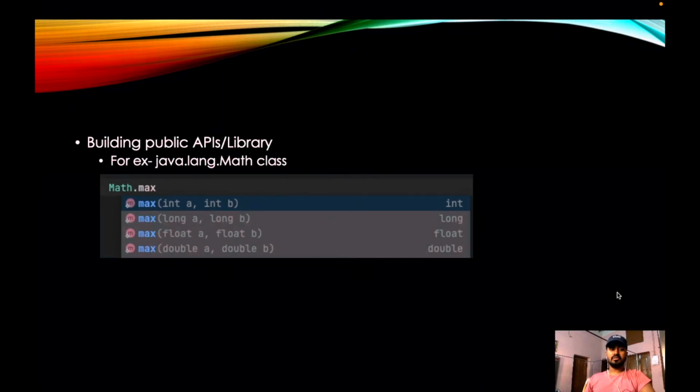So in the java.lang package, there is a Math class. As you can see in this Math class, this max function has been overloaded 4 times. There are 4 different implementations of this max function. The first one is taking 2 arguments of type integer. The second one is taking 2 arguments of type long. The third one is taking arguments of type float, and the fourth one is taking arguments of type double. So this is method overloading.